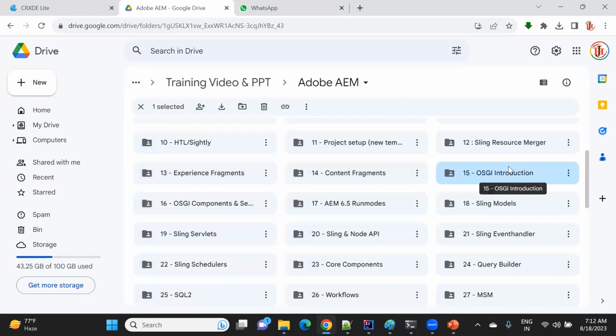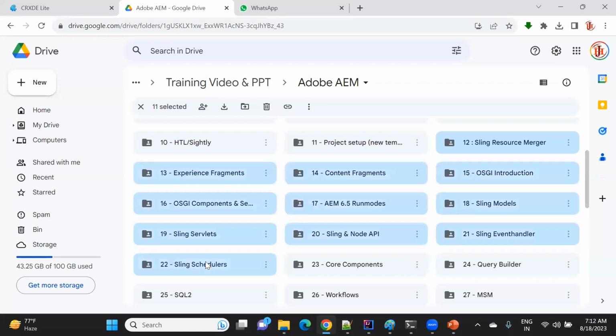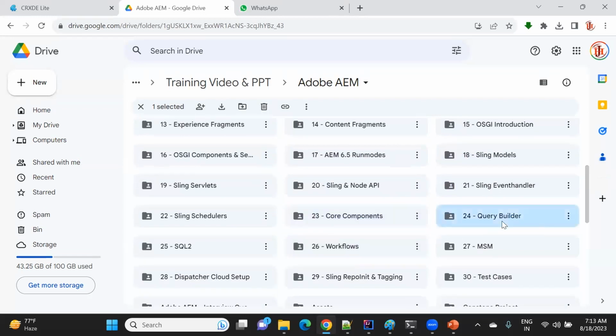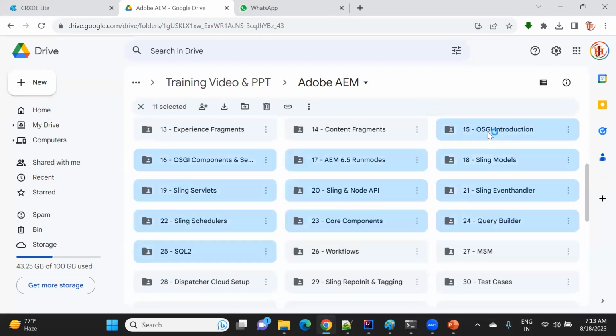Backend concepts start from day 15: OSGi, OSGi components and services, run modes, Sling models, servlets, Sling APIs, event handlers, and schedulers. These are the core concepts of the backend, including basic and advanced concepts I have added here. And then core components, query builder, and SQL2. These concepts are also part of the backend. Day 15 to day 25 is completely backend concepts.